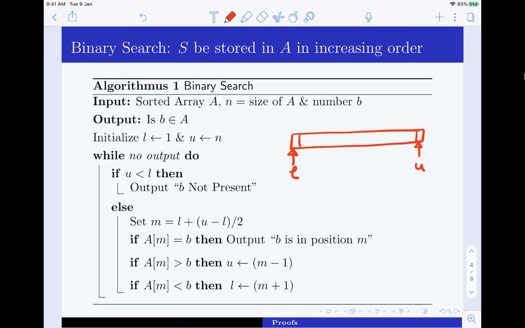Now it goes into the while loop. The while loop basically continues until an output is produced. As soon as an output is produced, the while loop stops, and as soon as the while loop stops, the algorithm also stops. Once it goes into the while loop, it checks whether U is less than L. Note that to start with, U is not less than L, U is much bigger than L. If U is less than L, then the output is that B is not present. That is a crucial place. If U becomes less than L at any point of time, the algorithm will just stop.